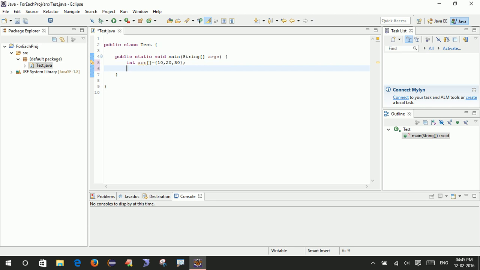Then I'm trying to print it with the enhanced for loop. For that I have to write int, creating one variable, and then the array, and here we can do whatever logic we want. I'm just going to print its value. I'm just printing the value of i, with System.out.